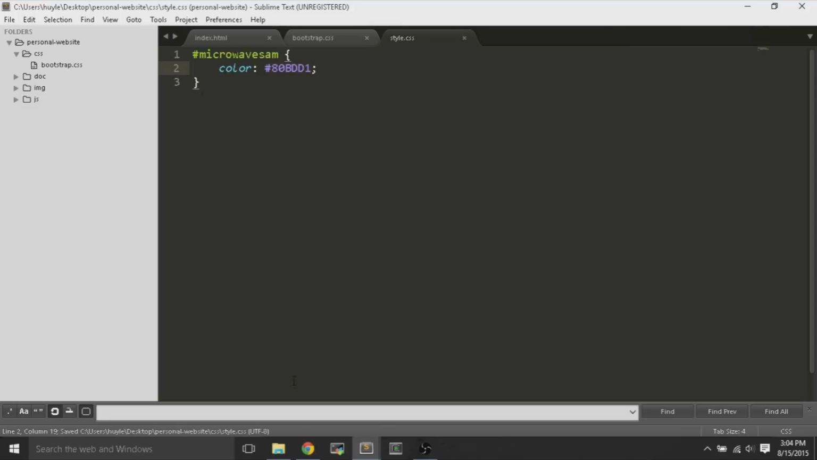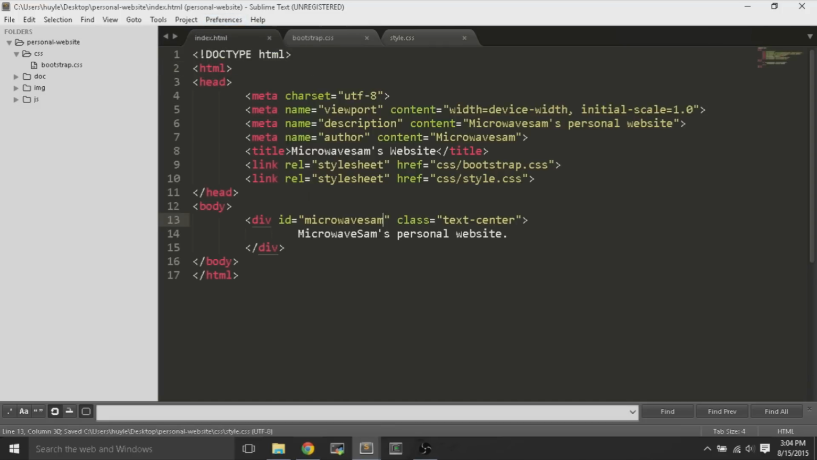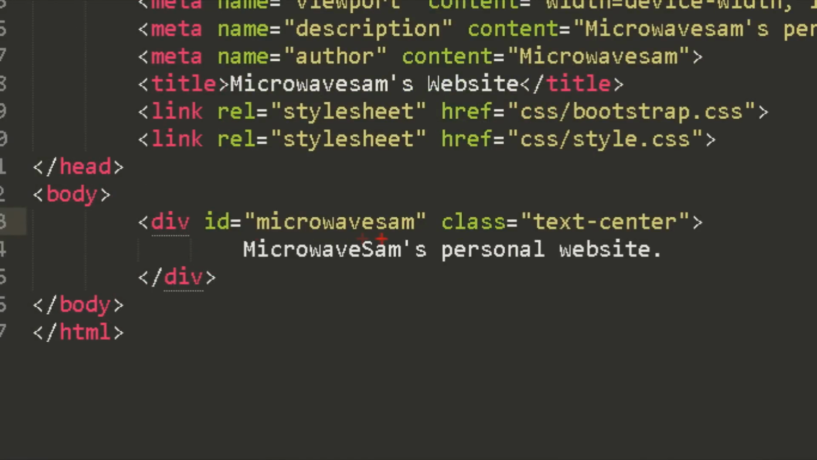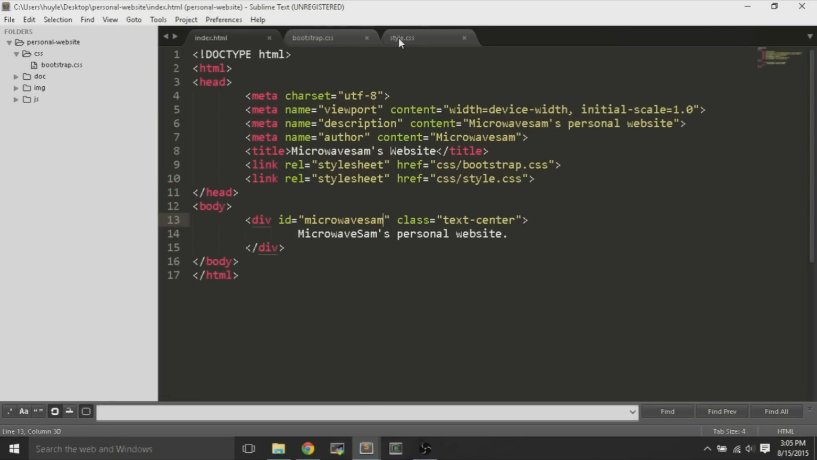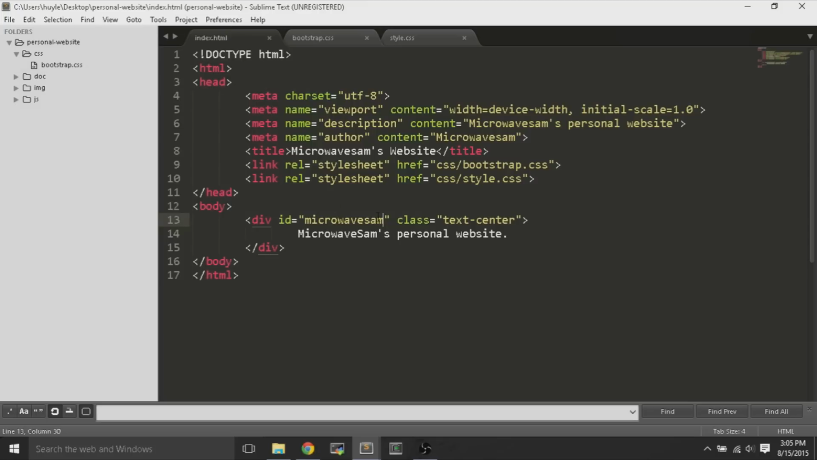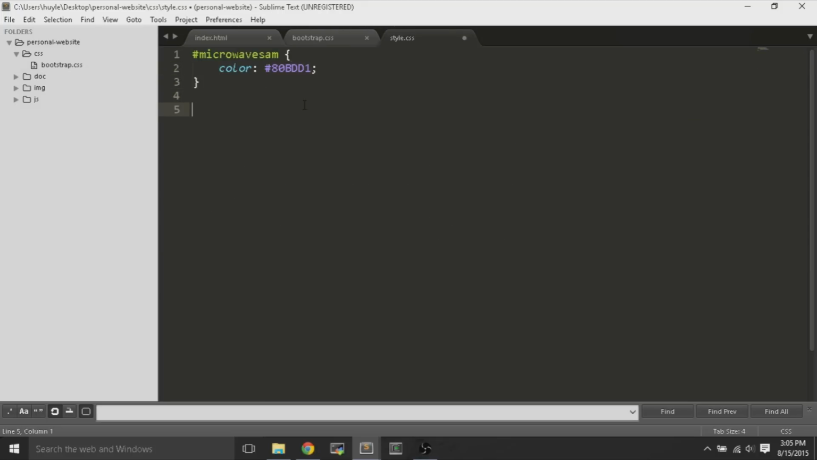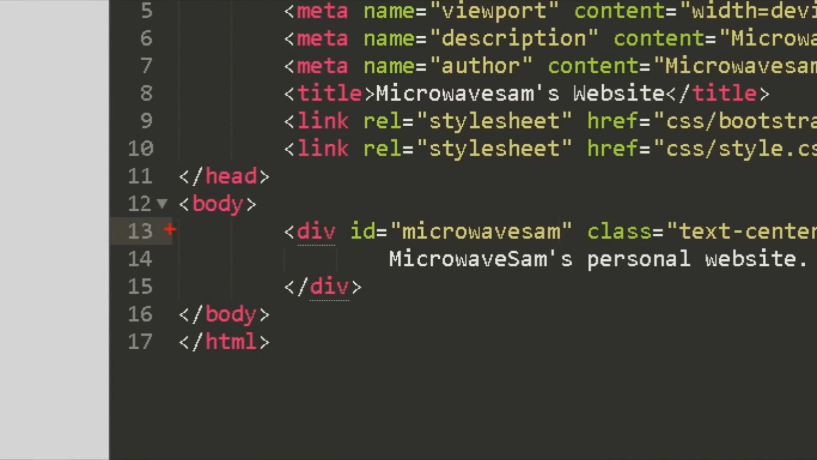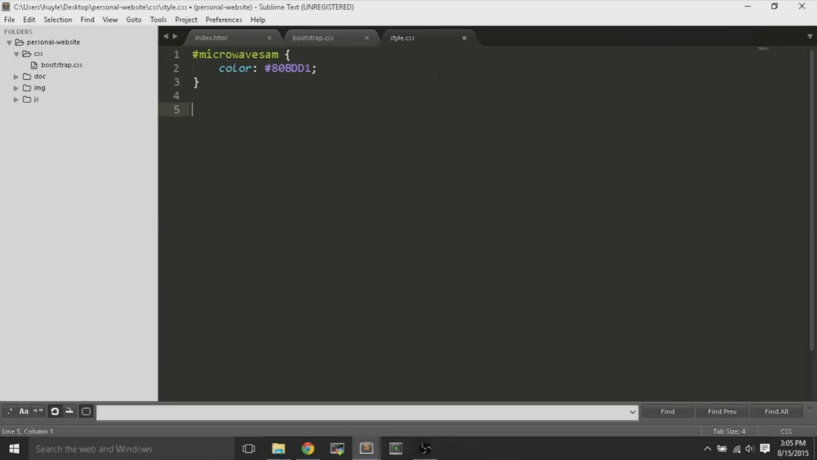So we'll save, and our index.html is good. It is applied with the ID equals Microwave Sam. So hashtags look for IDs. Dots within Bootstrap or within any CSS look for class equals. And of course, for the general identifier itself, you can put styling onto the whole body itself, but generally you want to do it on IDs and classes.